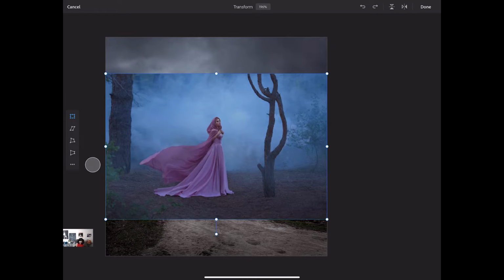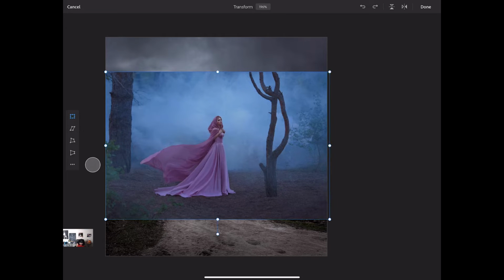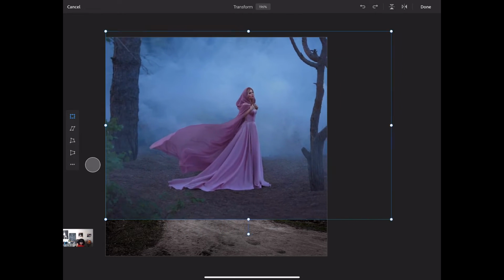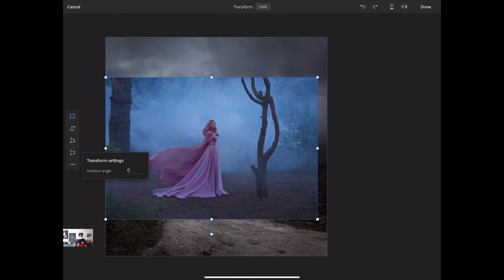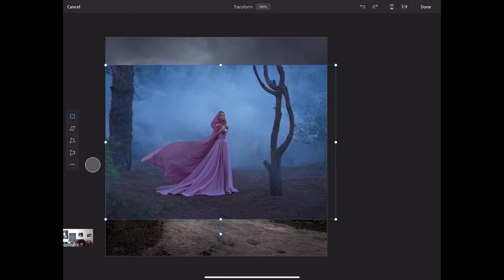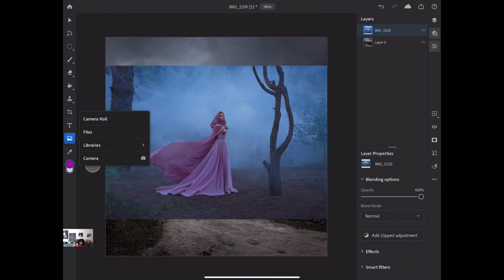First of all, I can resize my layer. I can make it bigger or smaller. I can resize it proportionally or in any way I like. It's up to me, up to you. If I click on 3 extra dots here, I will be able to specify a rotation angle value manually. So guys, as you can see, a lot of options. I will increase the size of my layer just like that, and I will click done.